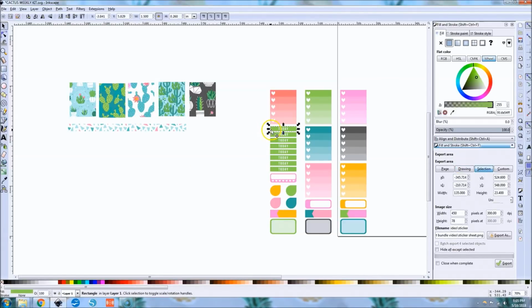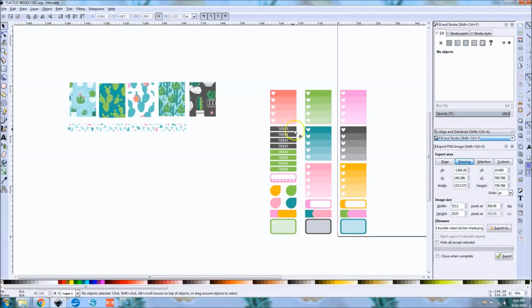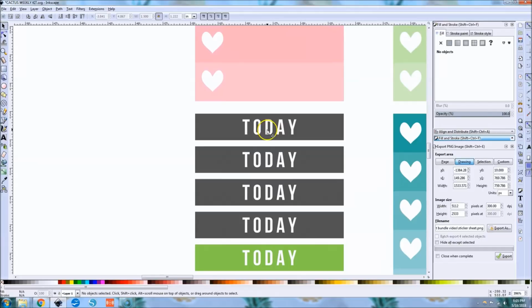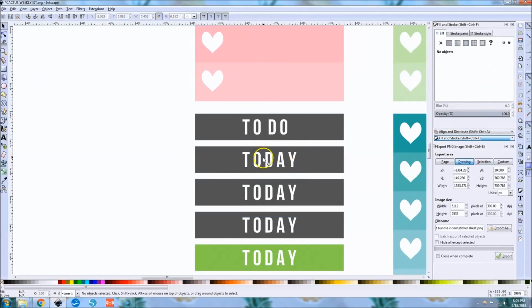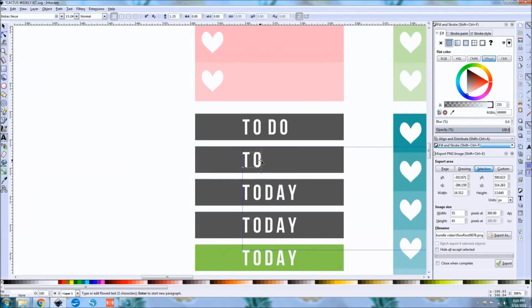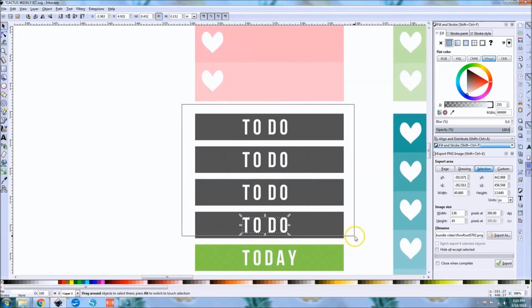And let's say, you know what? I don't want all of these today ones to be that same color. So I'm going to take a couple of them, get my eyedropper, and I'm going to turn them this brown color. I also maybe don't want them to say today. So I'm going to hold down my Control key and I'm going to zoom in. And I can change this. This can say to do. To do. Change this guy. To do.